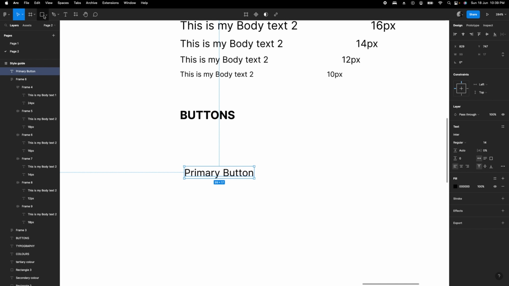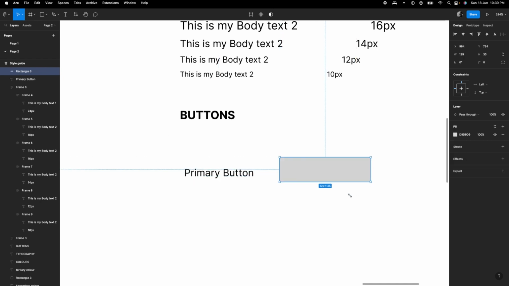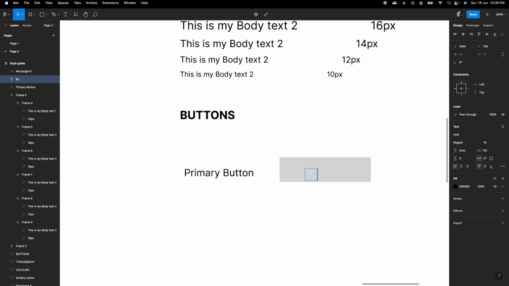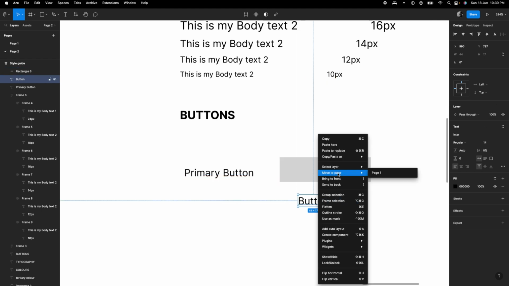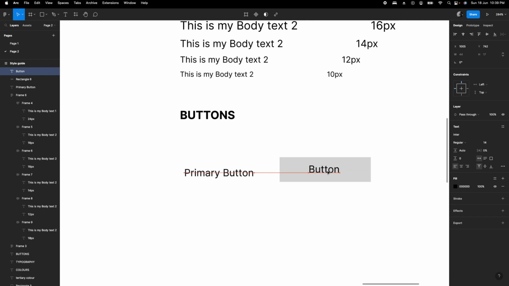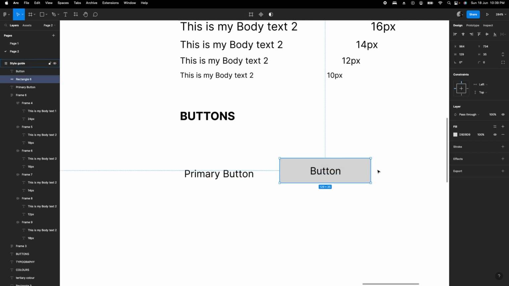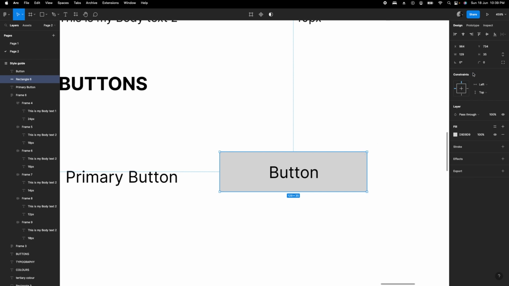So for buttons, normally what most people would do is create a rectangle and then create a text on it and just name it button. And then like we do for the corner radius, which is the edge here, we could make it 16. So I use multiples of 4 for my button as well.